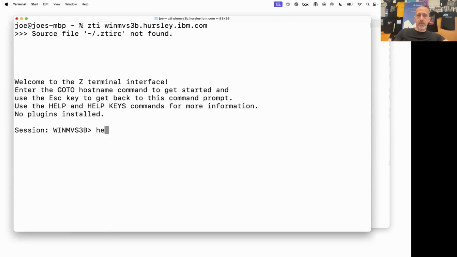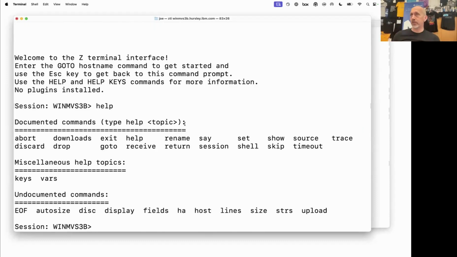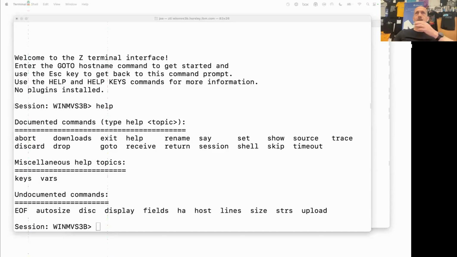So now I can type the word help. And I can see a bunch of commands, and those commands tell me things that I can do. I can do a set, a show, a source, trace, discard and things like that. I'm having effectively a client-server handshake between a 3270 emulator session and my terminal on my MacBook, right? So I'm just going to go out to my slides quickly before I do a bit more demo, to show why I think that's so amazing.